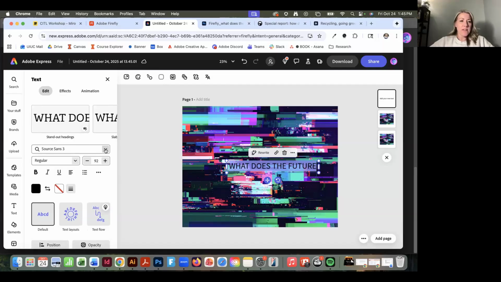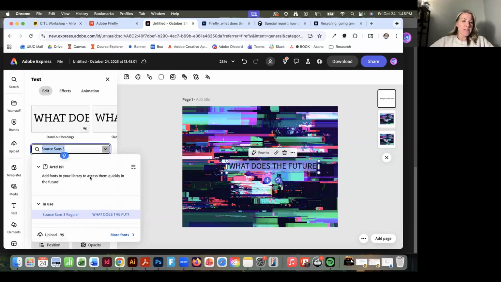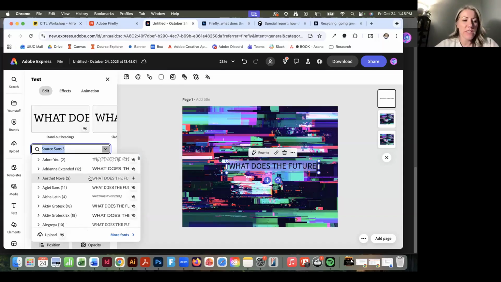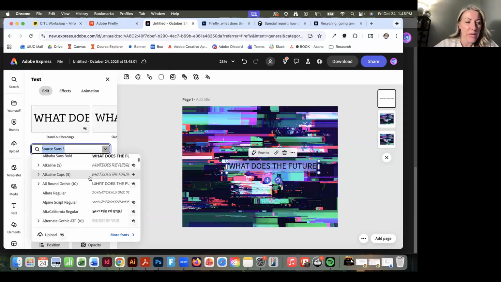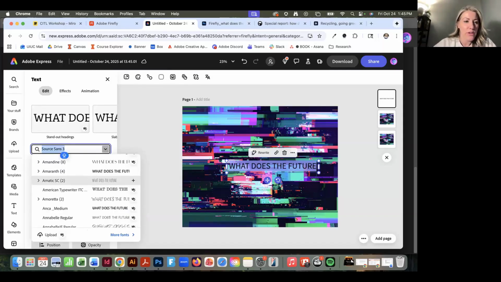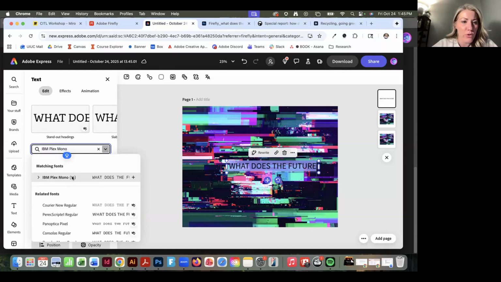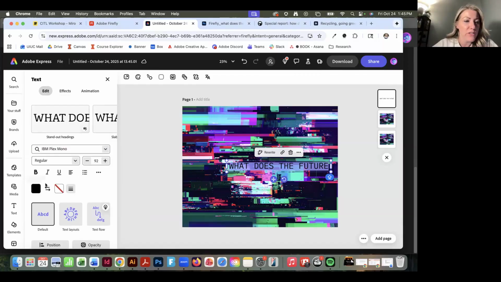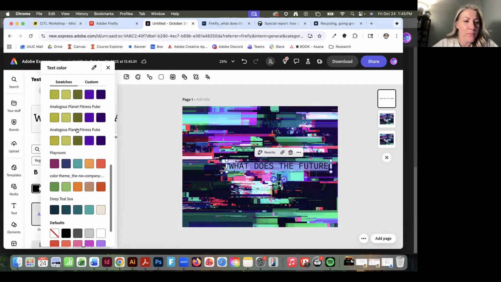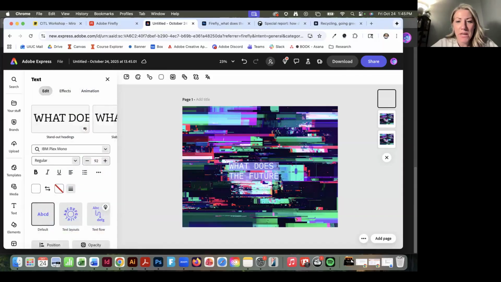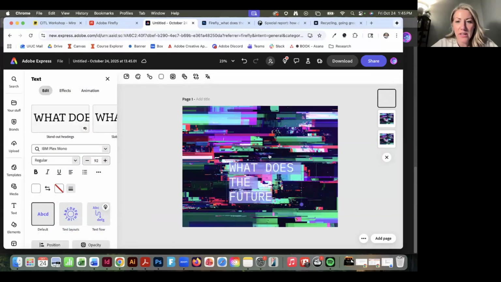So here, instead of Source Sans, maybe I want to do a funky font, almost where it looks like it might be code. I know specifically there is a font called IBM Plex Mono, which I think would be pretty cool to use here. Looks a little sci-fi, right? I'm going to do white. I'm going to make this bigger like this.